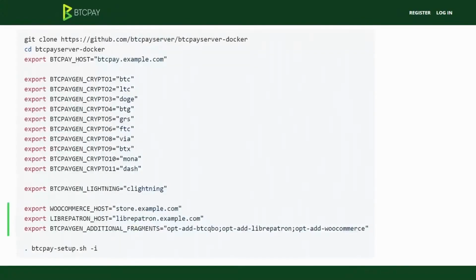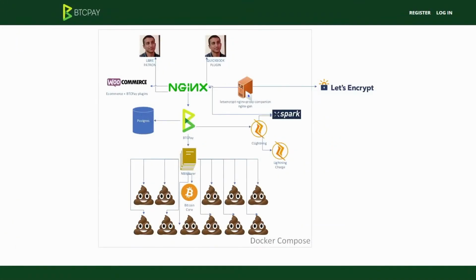And you can add other plugins. So we have what we call the Docker fragment extension point. In our deployment system, you can say, okay, I want, on top of this, WooCommerce as well. I want some other plugin, whatever, those are two examples of plugins, and you can make the deployment more complete with more services like this.